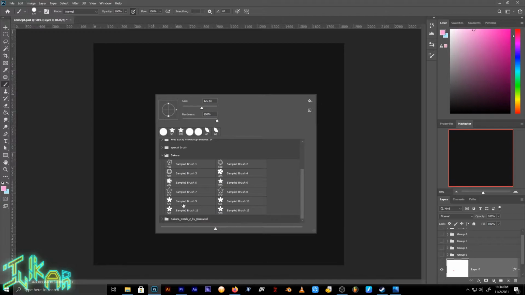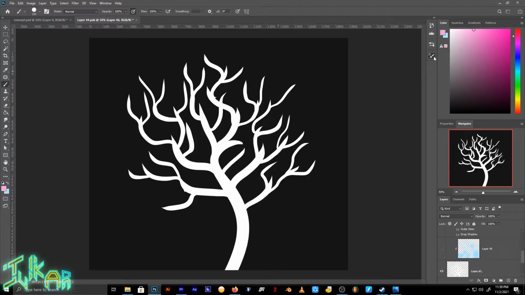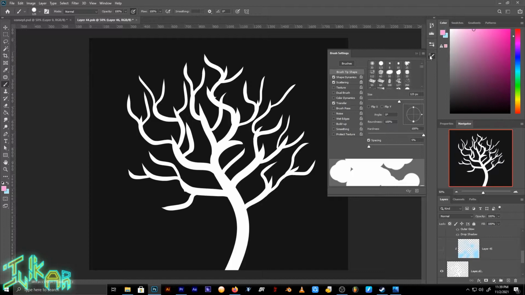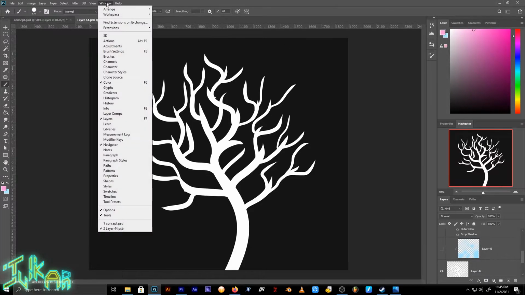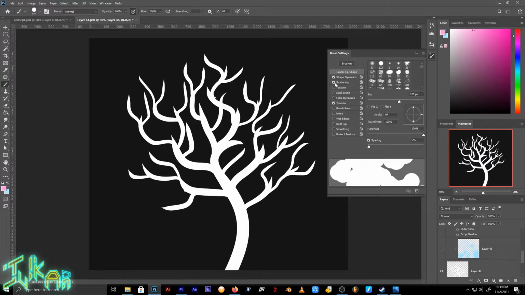Before we use this brush we need to tweak it a bit. To tweak it we need to go to our brush settings. It should be on the right of your window with another brush icon. If you can't find it, then go to the Windows tab and click brush settings. We're going to select scattering. Make sure there is a tick mark on the little box.